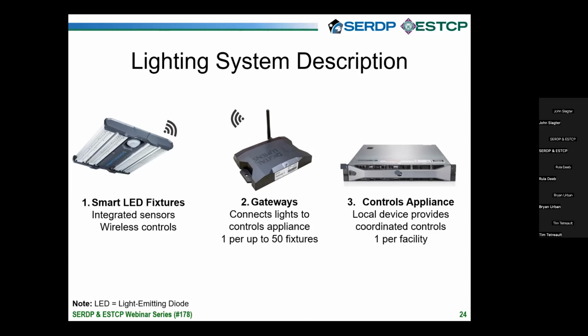And then those gateways are wired through Ethernet cable back to a controls appliance that you would typically put in an electrical room or a utility closet. And that device provides the coordinated control for the lighting system. So there's really just these 3 main components, and it's not all that complicated. This is for this particular lighting system. There are many other variations or flavors of this from different vendors. So the results here are illustrative, but again, things work pretty well.